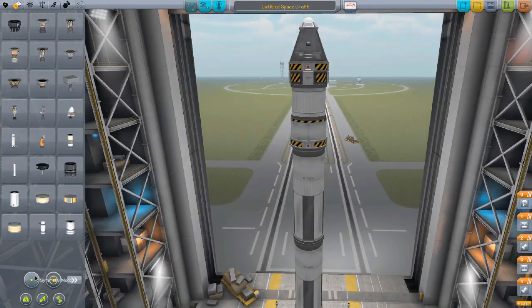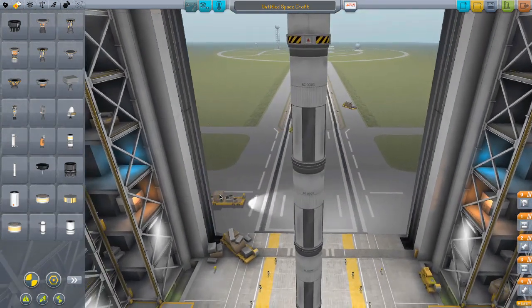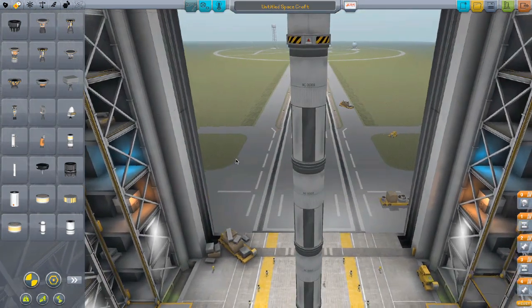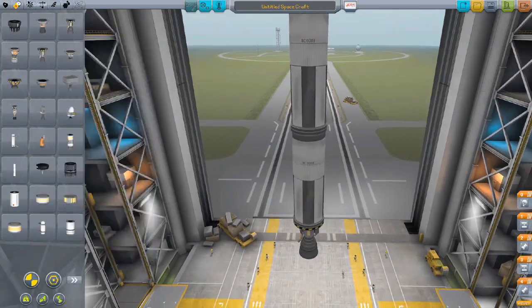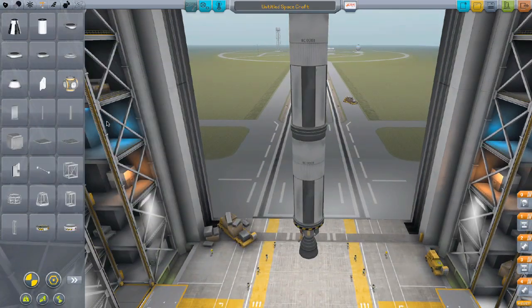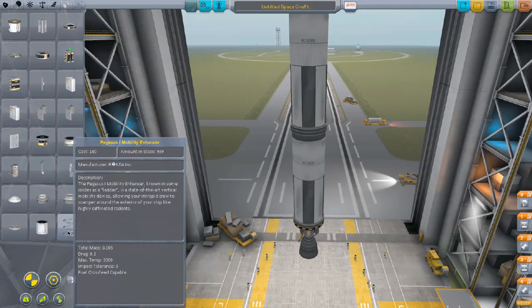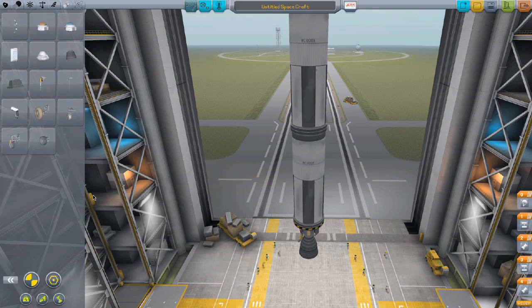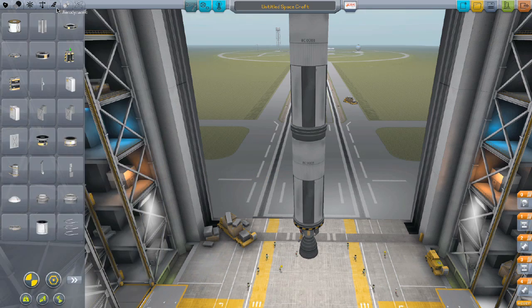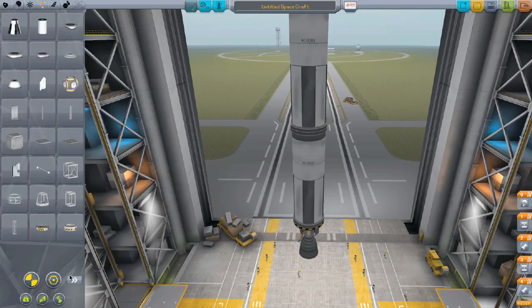What we're going to do now is something called Asparagus Staging. Now I'm not sure why it's called asparagus. There's also something called onion staging, which makes a little bit more sense. And the idea is we're going to add layers to this ship, and we're going to do so in a way that allows us to shed the layers as we're going up so that the ship stays as light as possible. And for that, what we're going to need are radial decouplers.